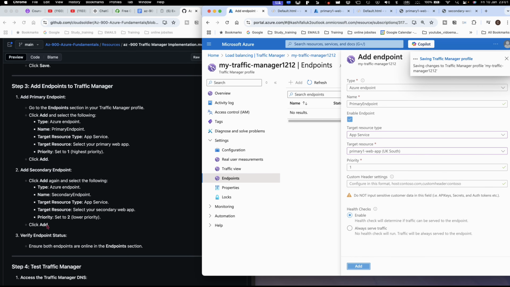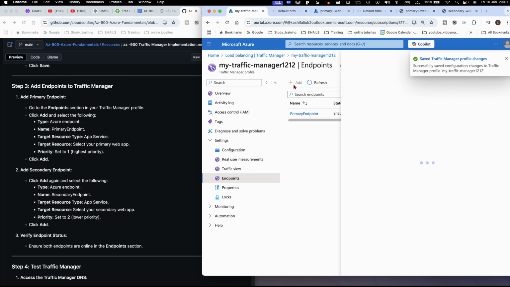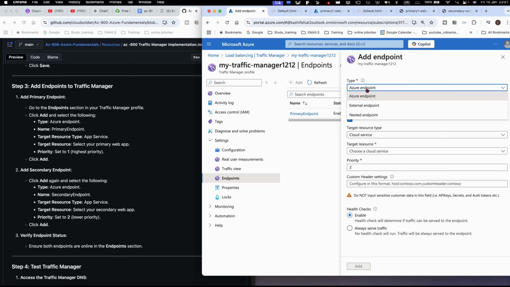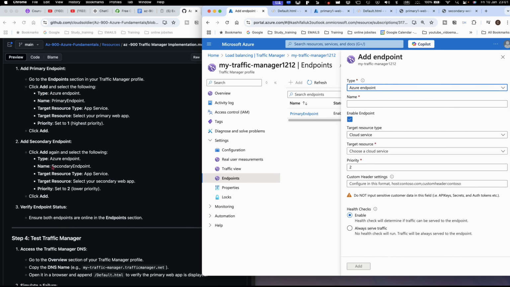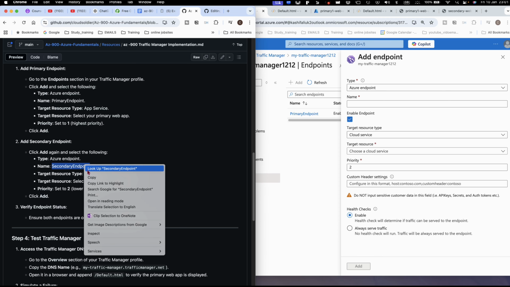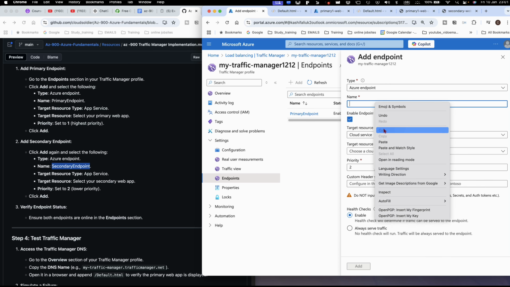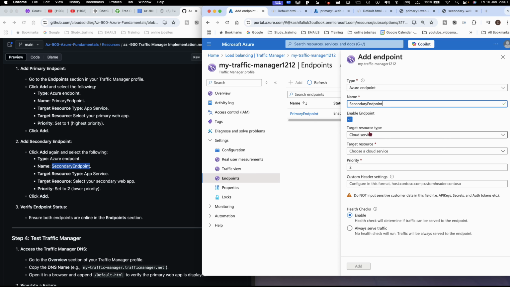Right, now we add the secondary endpoint. When it's done, you see, got the primary endpoint, add again, and Azure endpoint is fine. We call this one secondary endpoint, and paste. For cloud service resource type we choose app, target is our secondary app, priority 2 obviously, and that's it. Click add.